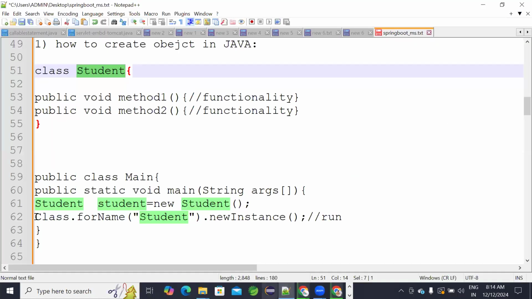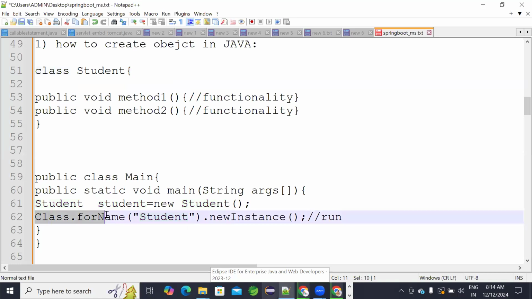And apart from this, there is another approach, Class.forName. Using Class.forName also, you can pass your class name here, and by calling newInstance also, you can create it. So this will help you to create objects during runtime. During runtime, based on your choice, it can create objects.